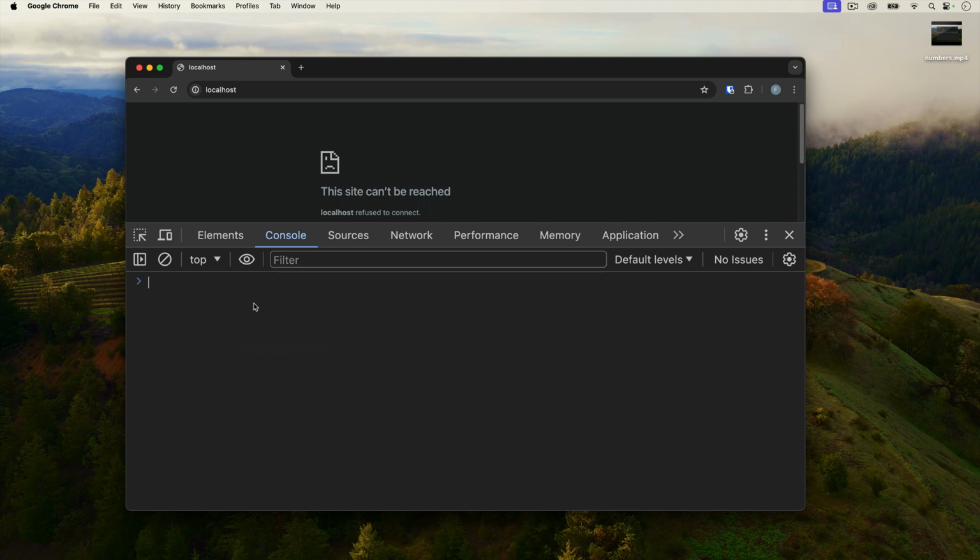Next is the assignment operator, which is just the equal sign. So you can use that for variables. So like let name equals whatever, right?